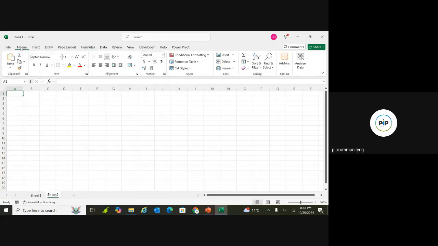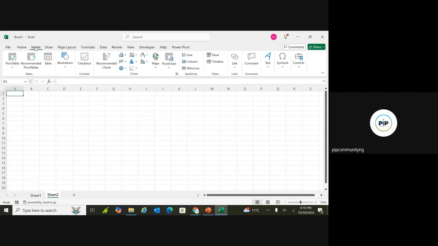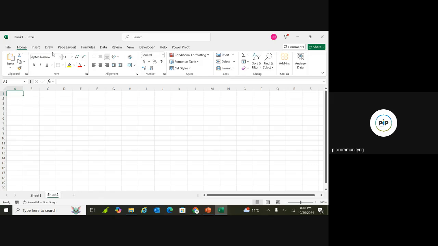Okay, then all these ones you are seeing here now: fonts, alignment, number, style, cells, editing, they are groups. If you go to the insert tab as well, you can see the same thing. Tables, charts, sparklines, filters, links, they're all groups inside the tabs. All right, so we just finished with the home tab.